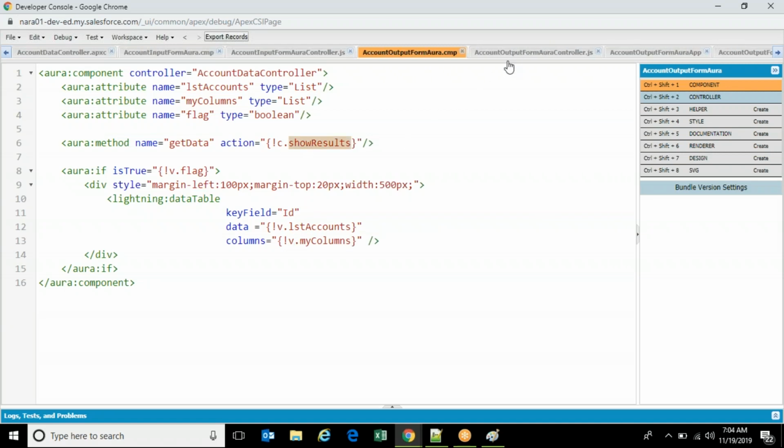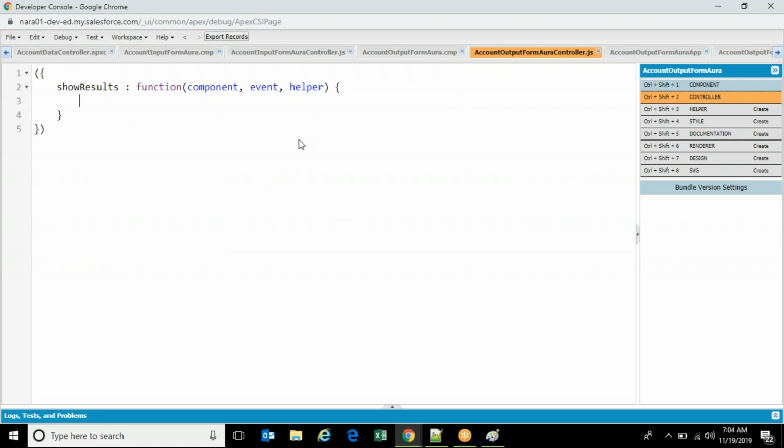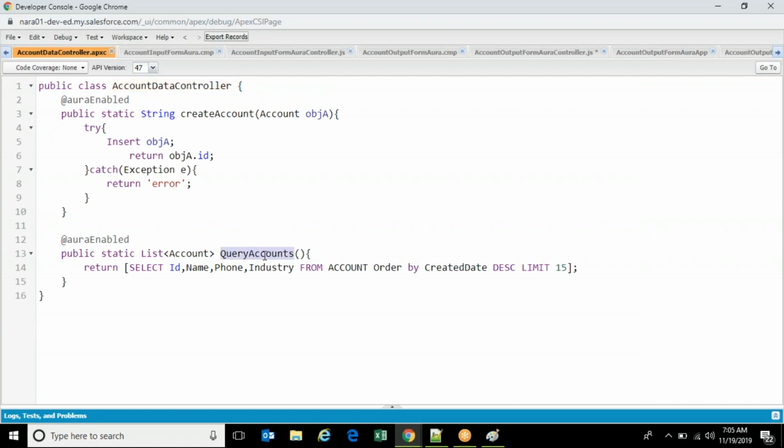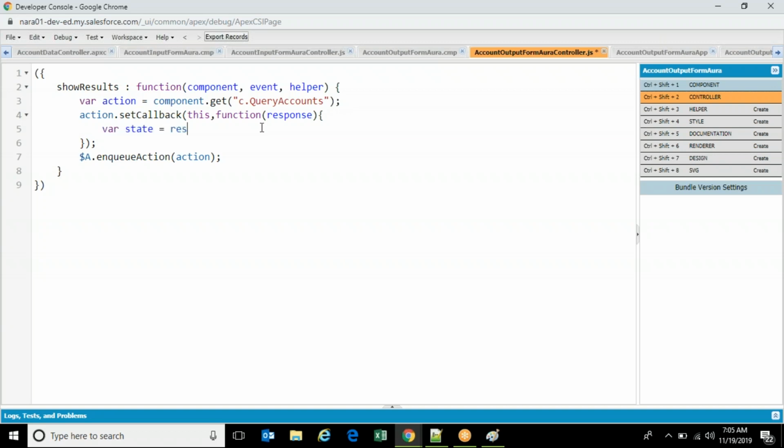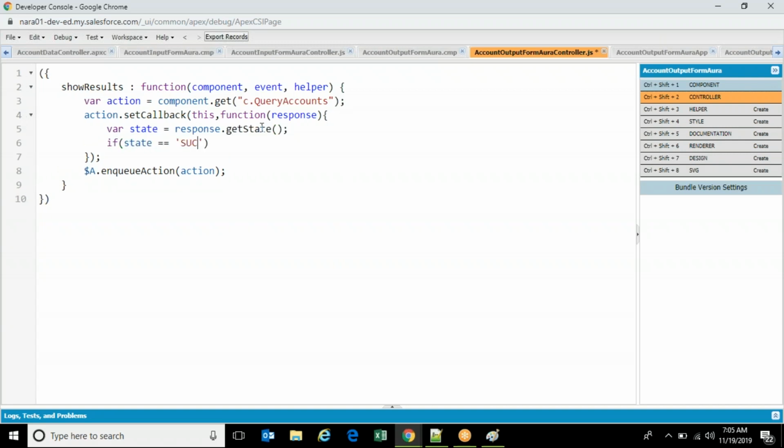So let's go to the show results. In show results, what we have to do? We have to invoke apex method. Variable action equal to component dot get c dot get accounts, with an action. Callback action dot set callback this function response. Variable state equal to, whether it is success or failure, get the state equal to success.